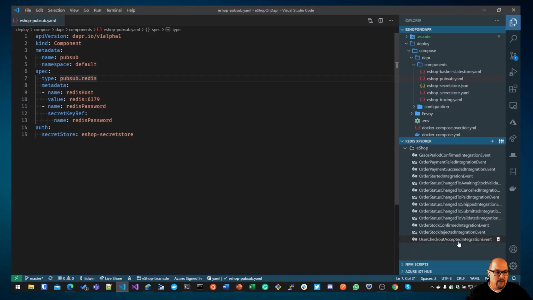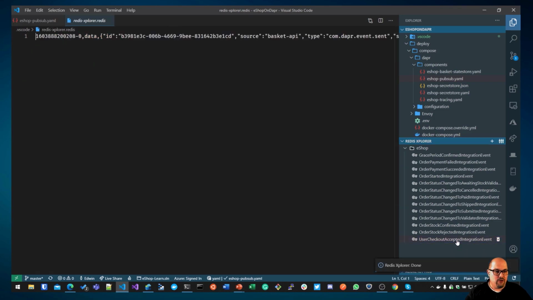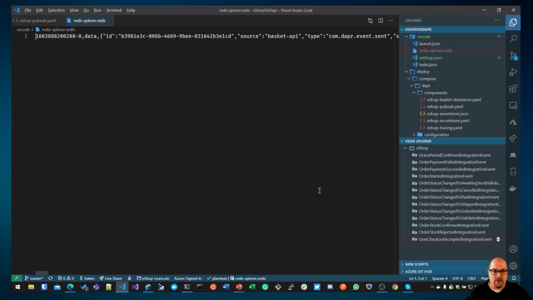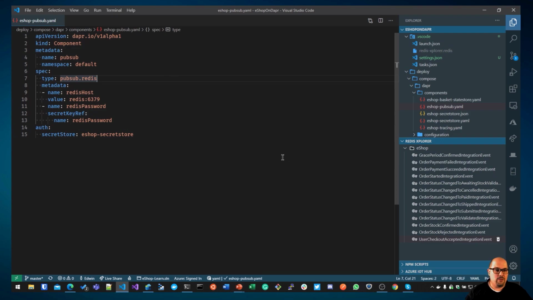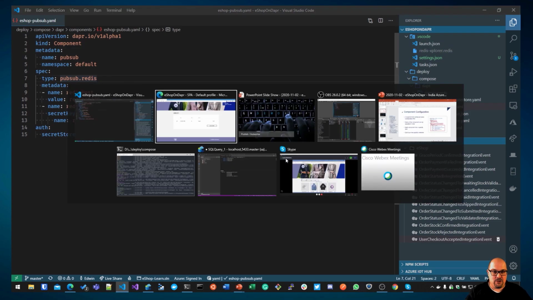So if we now go back and we go to the Redis cache and we take, for instance, the user checkout accepted integration event, if we open that topic, we can see that there's an event in here. So you see all kinds of data. This is just JSON data. We won't go into what is in these events now, but you can see that these are stored in the Redis cache and then forwarded to all the services that are subscribed to these events. So this is basically how pubsub works with Redis as the intermediary message broker.